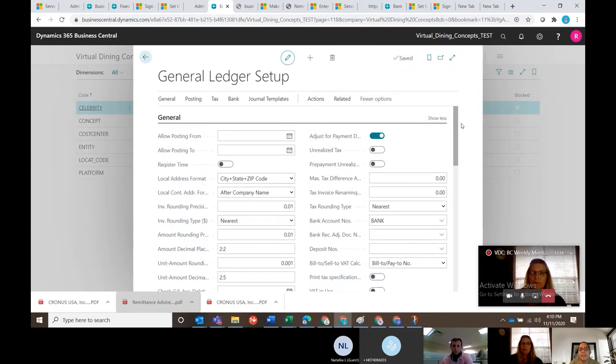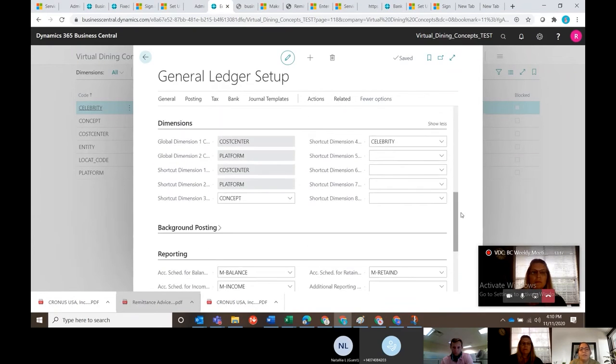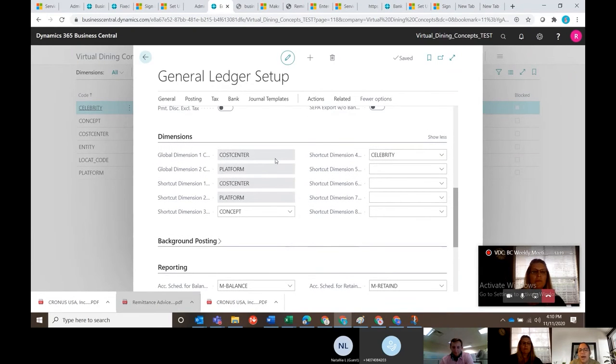So in the general ledger setup, you have already the dimensions set up here. I have set up as the global dimension 1 cost center and then platform, but you can also change platform. I don't know if you use more platform than concept or than celebrity. I don't really know how you will manage that. So I gave these to us first and second, but you can change them. I'm almost positive that the cost center is really going to be the global dimension 1. Cost center will be the global dimension 1.